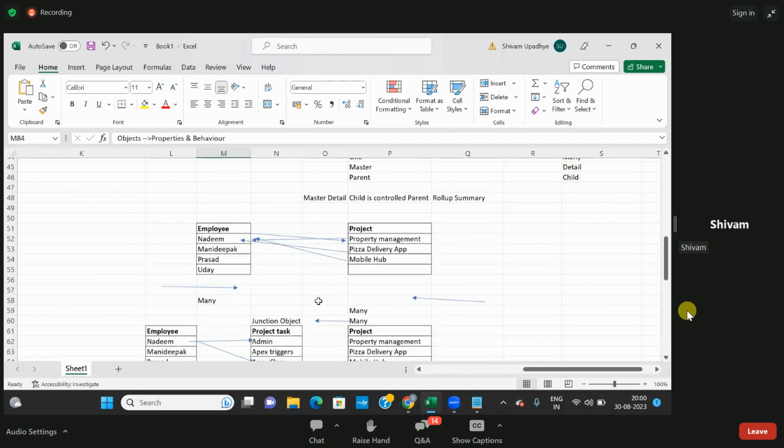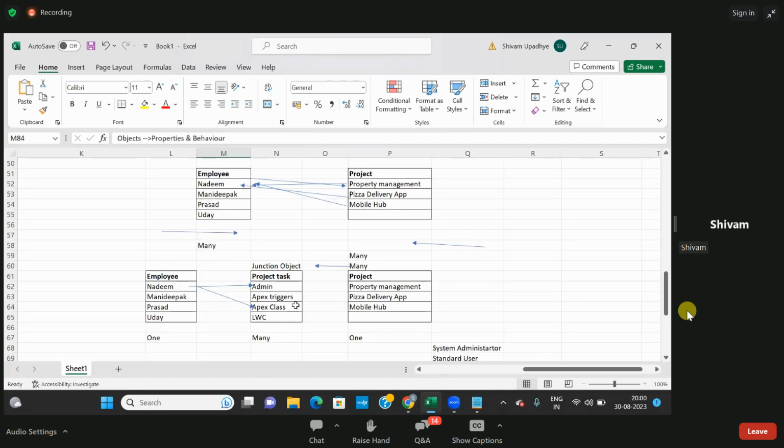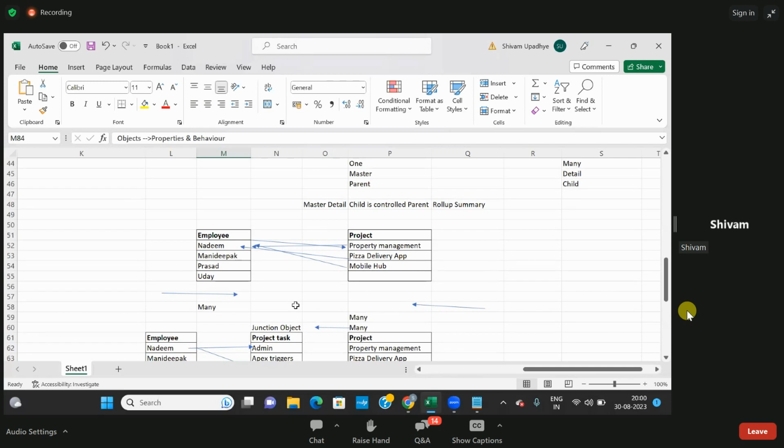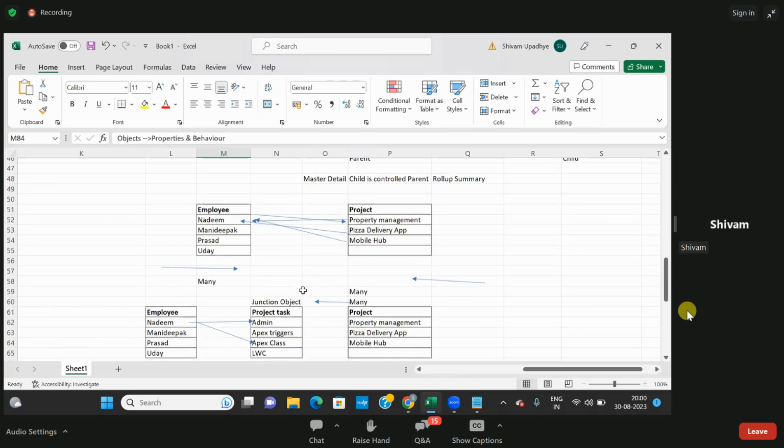Then I went for the junction object, which is the project task. So that is the thing. See, if you understand this relationship, lots of the admin part is covered over there, right? So that comes under the relationship.